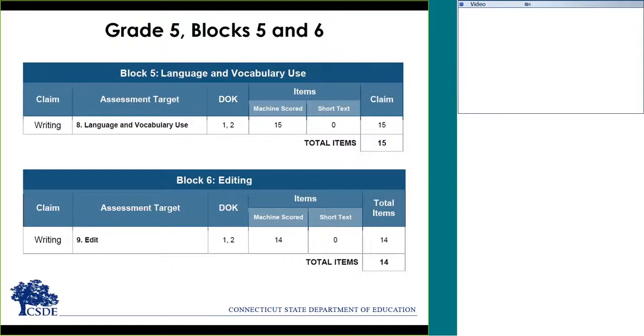For all grades except for grade 8, the Edit Revise block has been separated into blocks 4, 5, and 6. Block 5, as you can see on the screen, focuses on the use of construct-relevant vocabulary or concrete words and phrases, the incorporation of effective sensory details to convey experiences and events, or the ability to choose the best word or phrase to convey an idea in a text precisely. All of the items in Blocks 5 and 6 are machine scored.